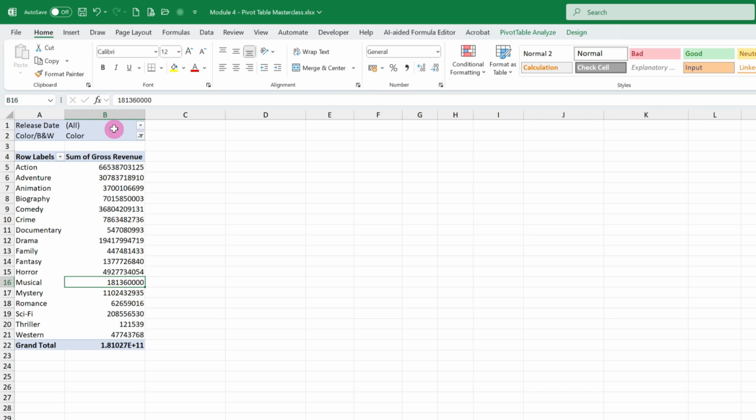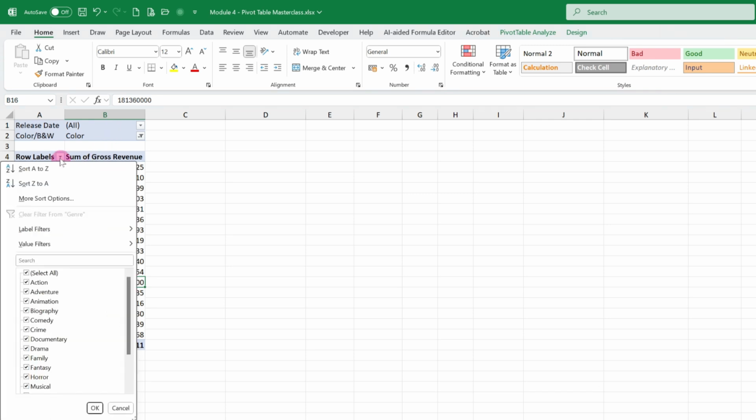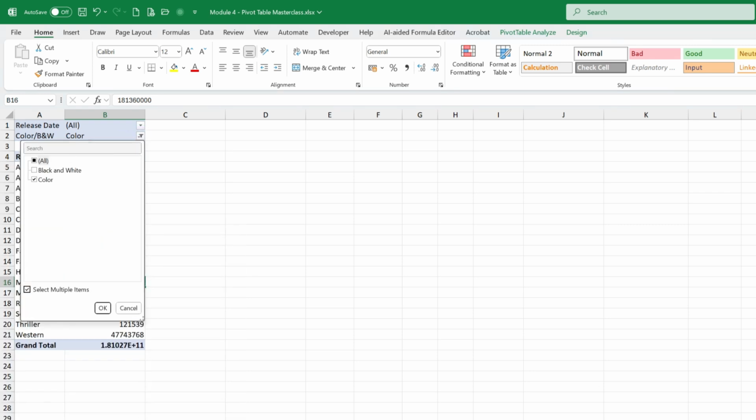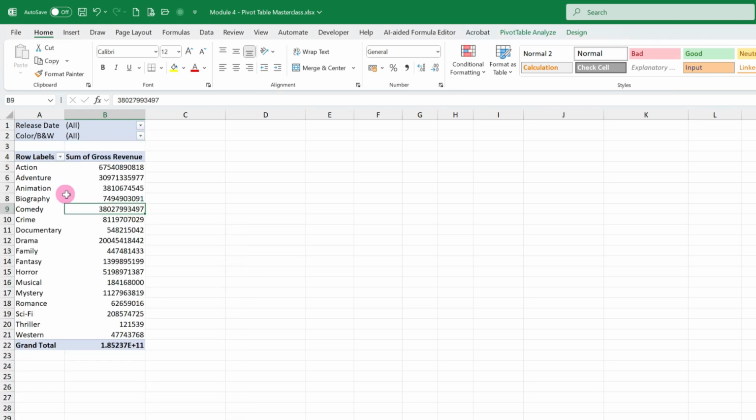So if we want to do that kind of filter, then we have the option in this filter button. Here we have the option of sorting. We have already learned about that in the previous chapter. Now we will be learning label filters and value filters. First, let's remove all these applied filters, select all. In this pivot table, we have films of multiple genres starting with different characters.